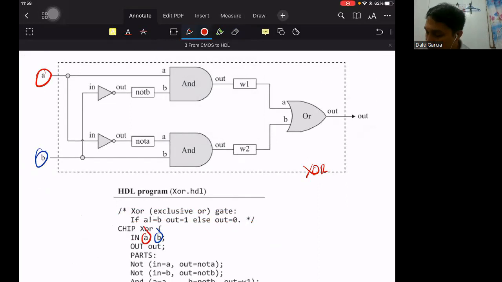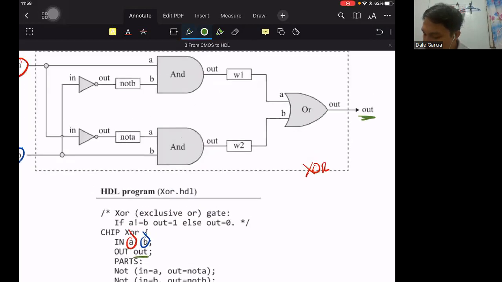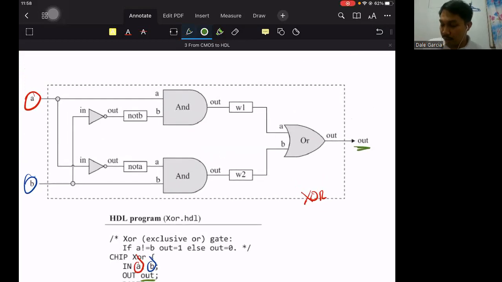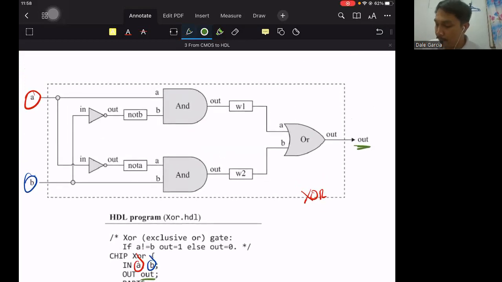Out is equal to out. This out is this out, not this out. But of course, they are the same, no? So we have already defined the input and output. That's the first task: the definition of the input and output of our system, of our chip, or our Boolean function.